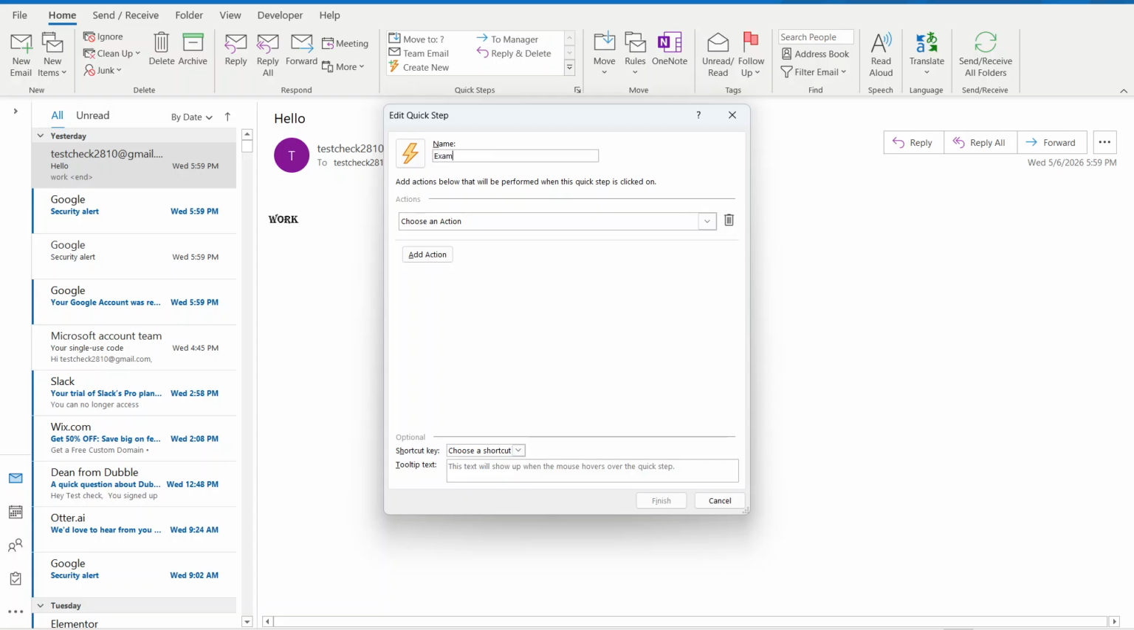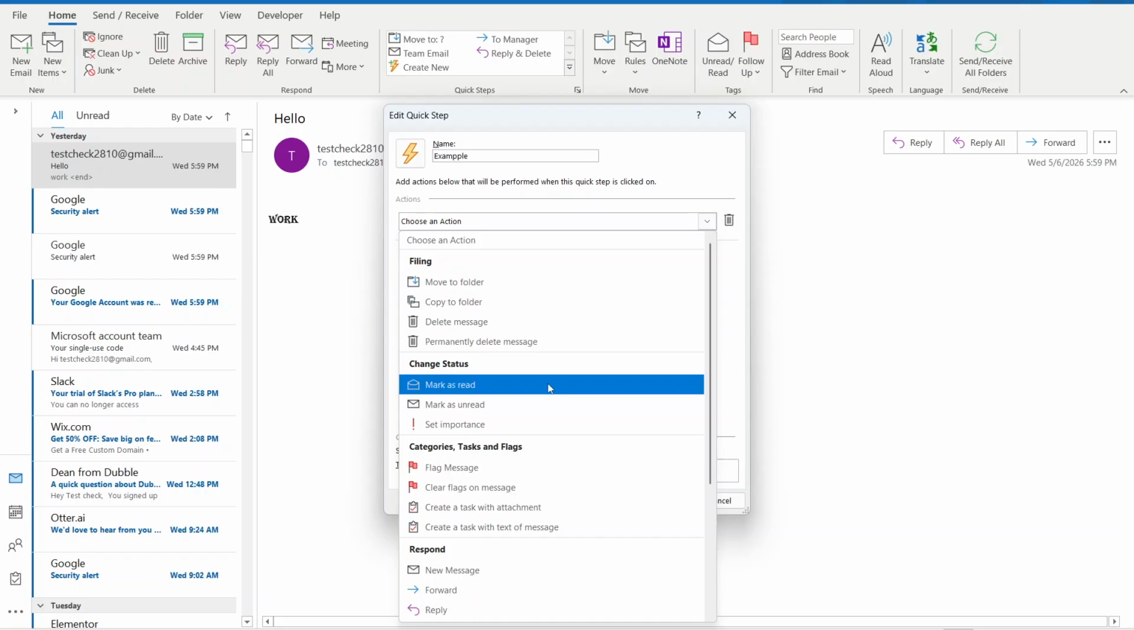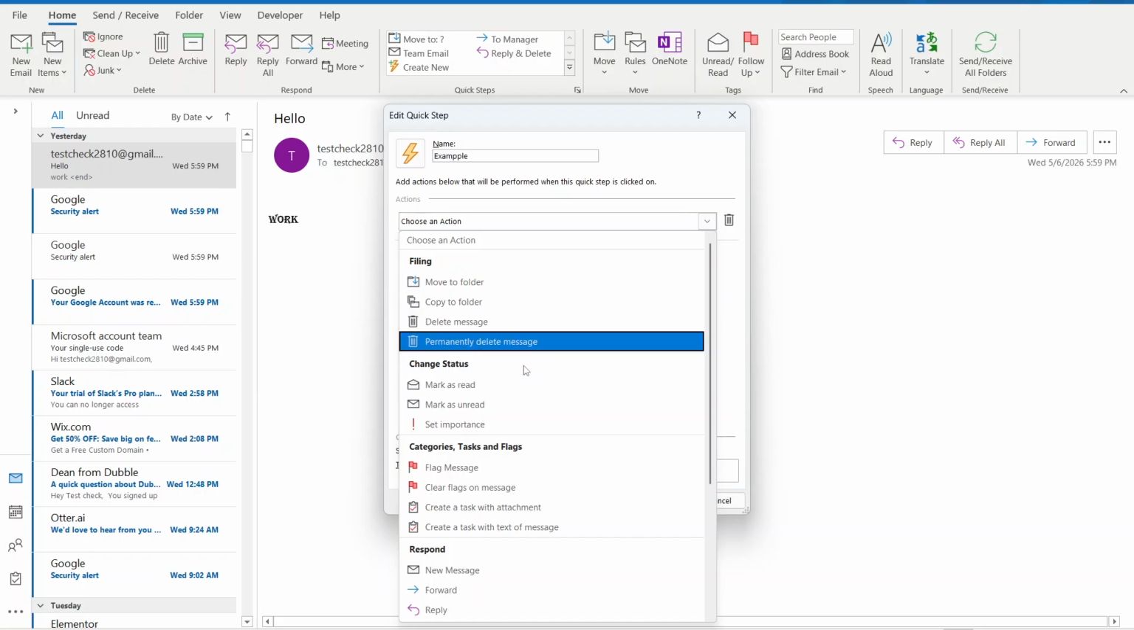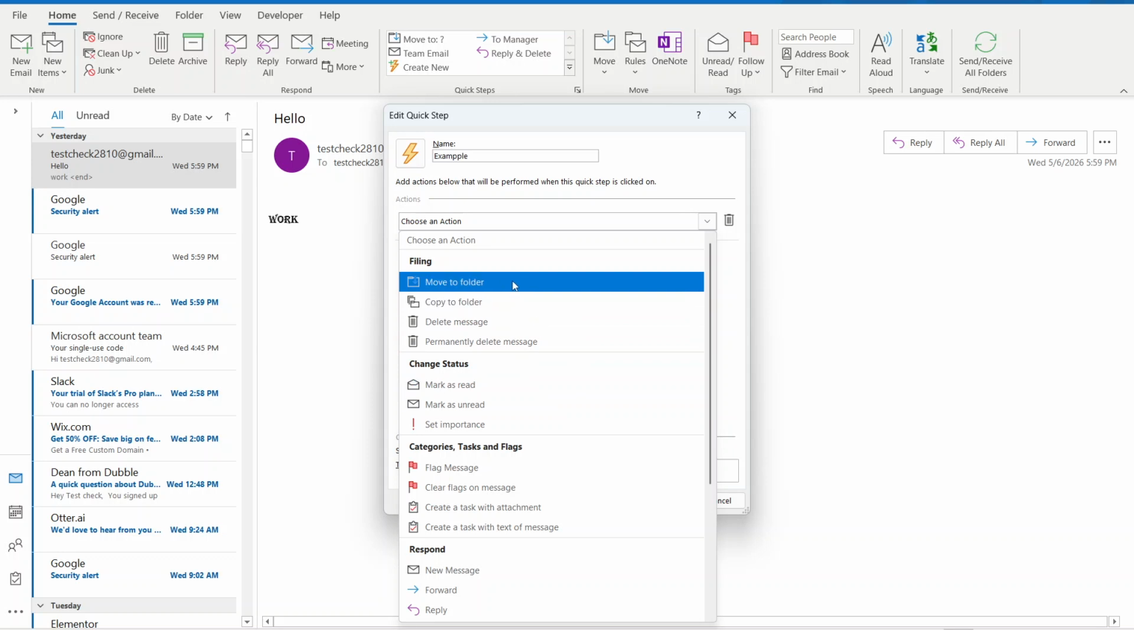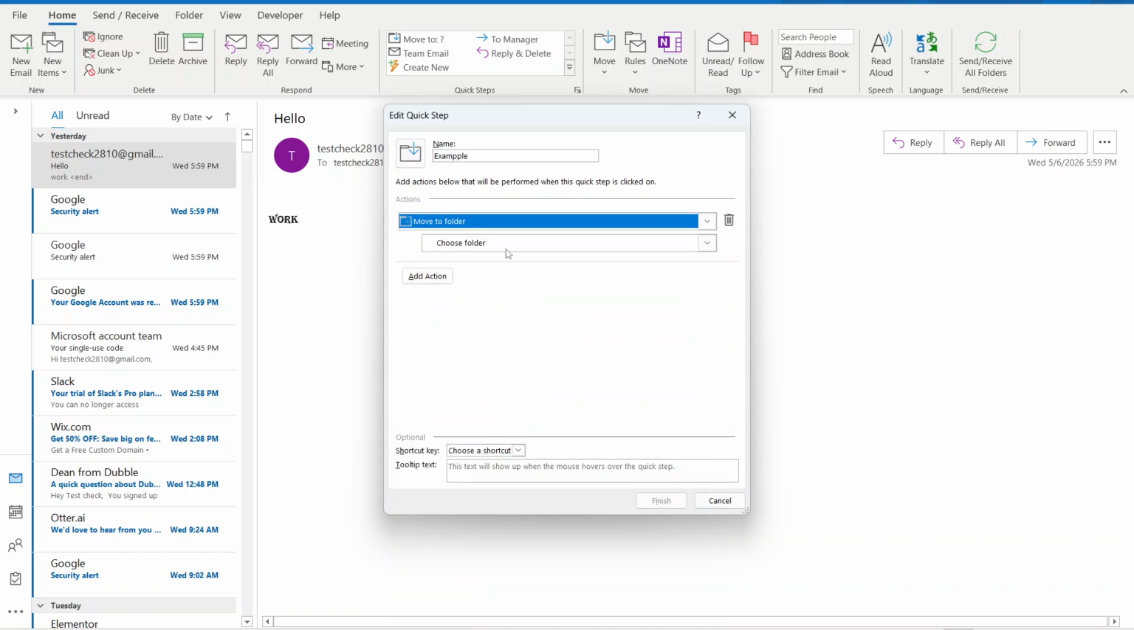Next, under Choose an Action, you'll find a drop-down menu. This menu is where you decide what action or actions your Quick Step will perform. For our example, you're going to select Move to Folder. After that, choose the specific folder where you want your emails to be moved. In this case, let's say you want them to go directly into your Clients folder.